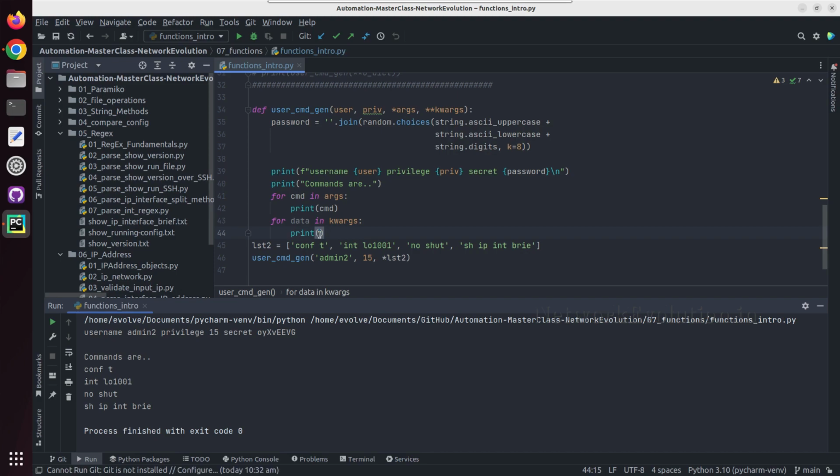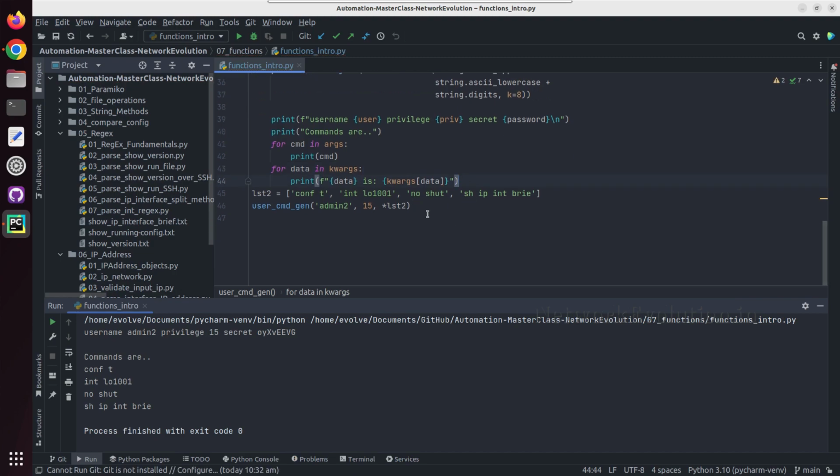So what we can do, we'll do a print of a formatted string: data is the keyword arguments, that means our dictionaries, data. So we'll try running this with a dictionary as input.